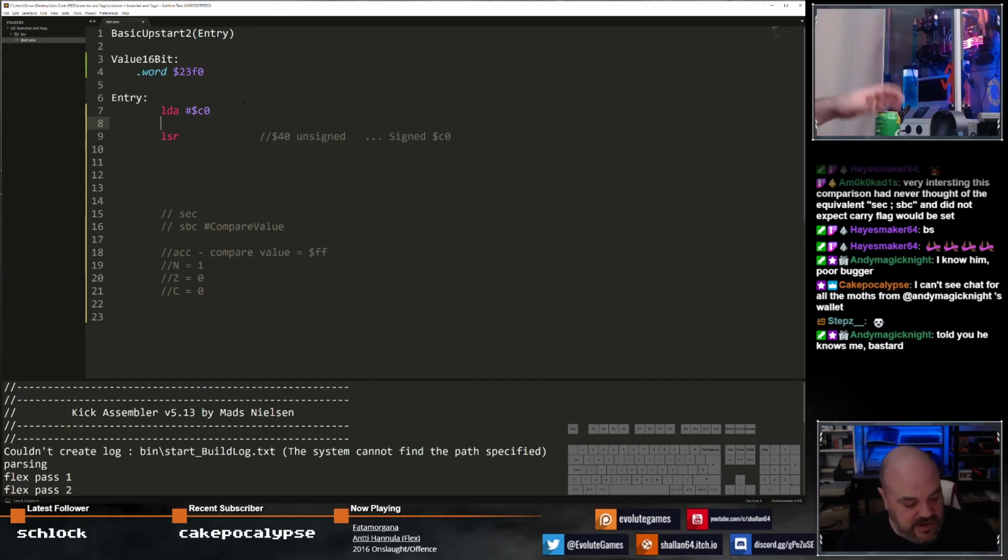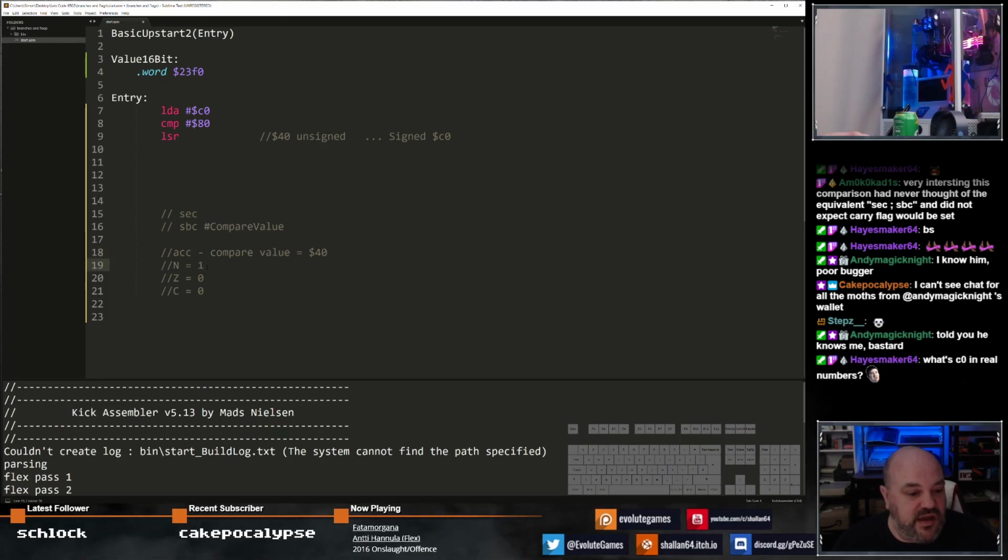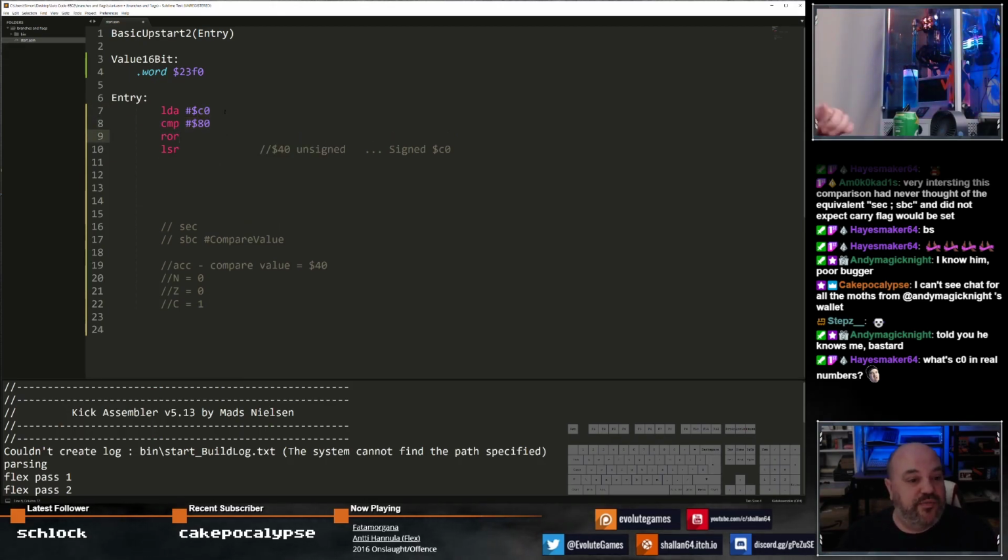So what you can do is you can very sneakily use the carry flag here. So if you do a compare with 80, it will do the subtraction. So let's do the subtraction down here. So it's going to do accumulator minus the compare value. So the accumulator is C0, the compare value is 80. So the result is 40 now. So that means that the negative flag is not set, the 0 flag is not set, but the carry flag does remain set because C0 minus 80 never crosses the boundaries at the end of the number, so the carry flag remains set. So what that means now is you can do a roll.